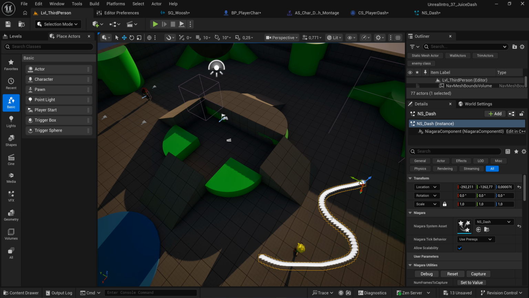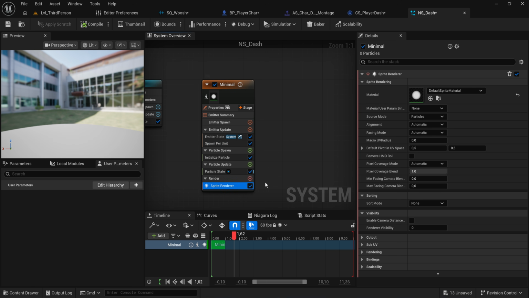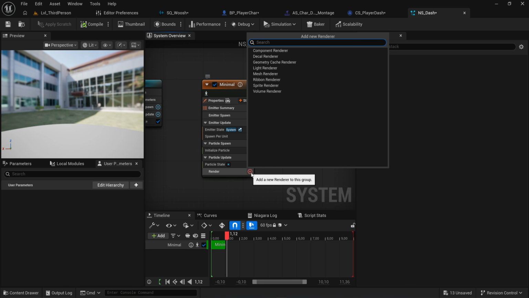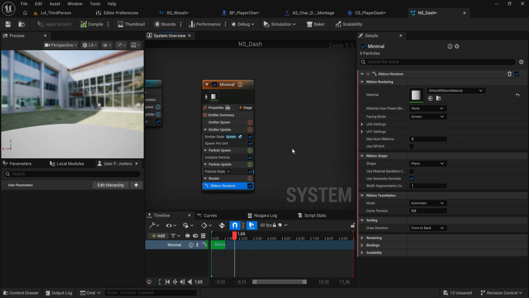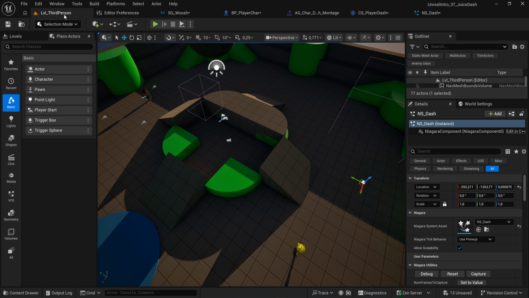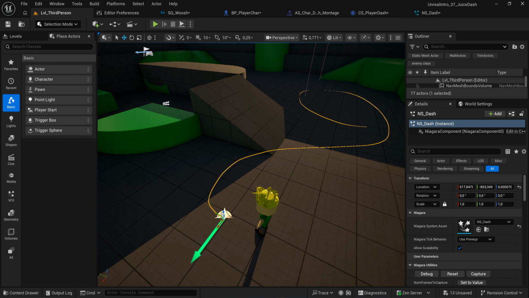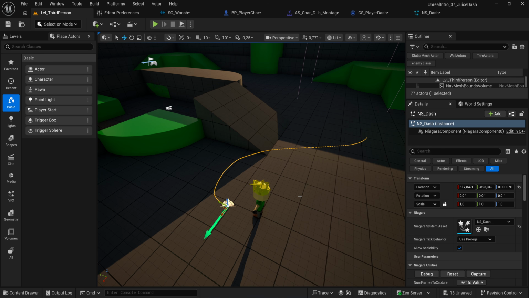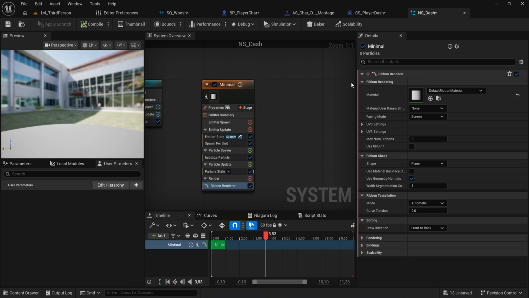But it's also kind of ugly having all these separate circles for that. So instead of doing a sprite renderer, what we'll do is we will make a ribbon renderer. This is just a line that will go from the first particle that it spawned toward the second, toward the third, toward the fourth, and all the way to the last. And with that, we create this. Literally just a line that goes through all the particles that we have.